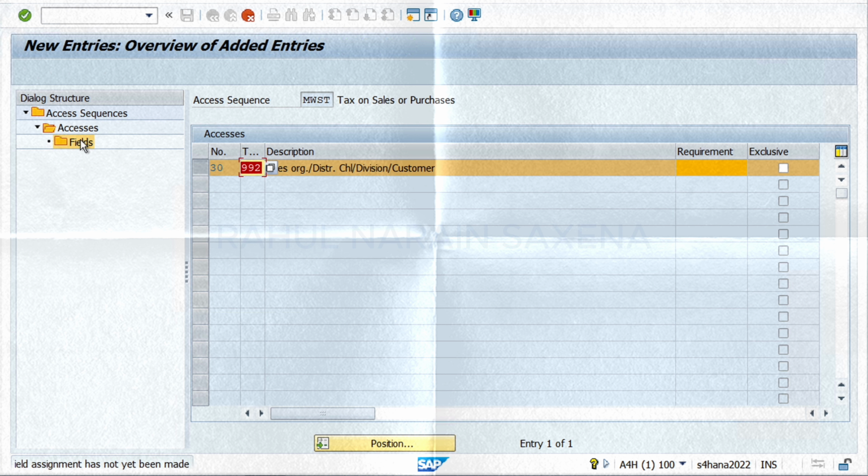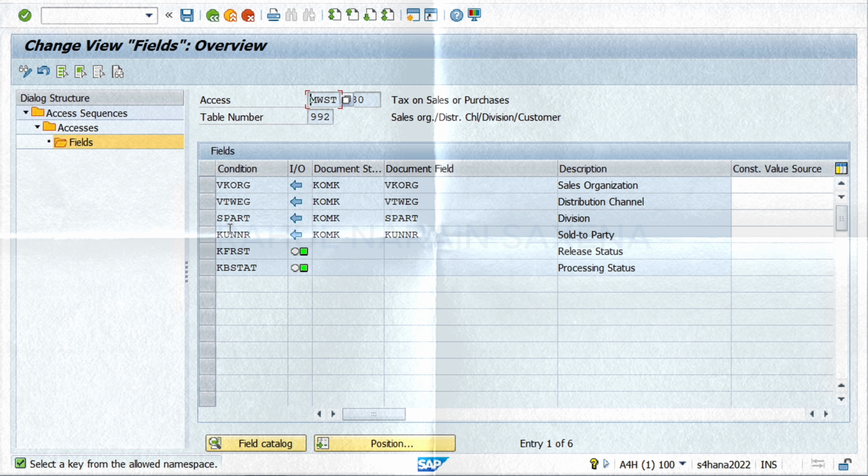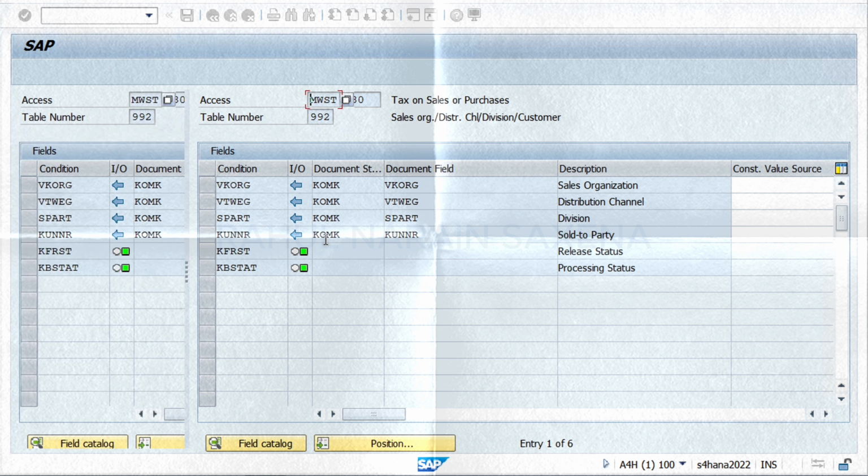As a next step, make sure to click on fields or else the system will show an error and we will not be able to use this combination. Click on save and our combination is added in MWST access sequence.